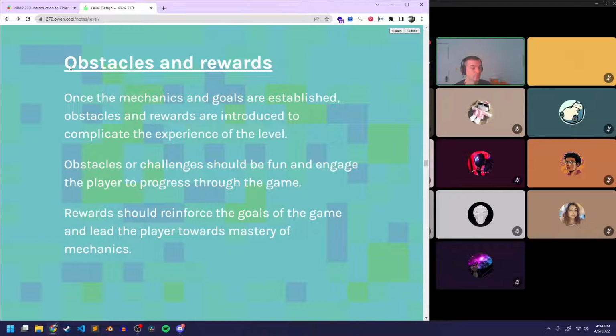Okay, obstacles and rewards. We've talked about this a ton. Once we teach the player how to play the game and how the game world works, how the physics work, things like that, where they're supposed to be going, that's when we start to introduce different mechanics like obstacles and rewards. Obstacles are challenges that should be fun and should engage the player. They should be kind of hard, but not too hard, and increasing in difficulty, all the stuff that we've talked about when talking about obstacles.